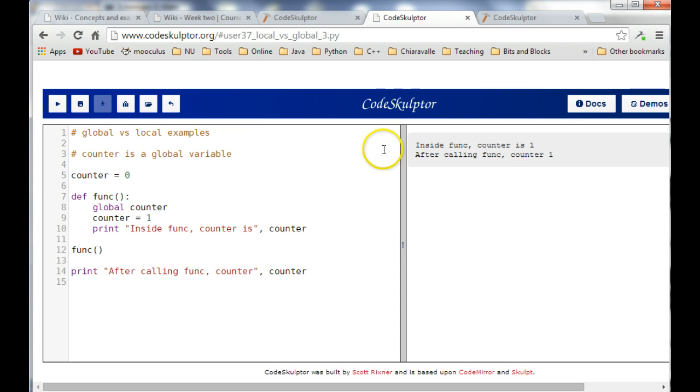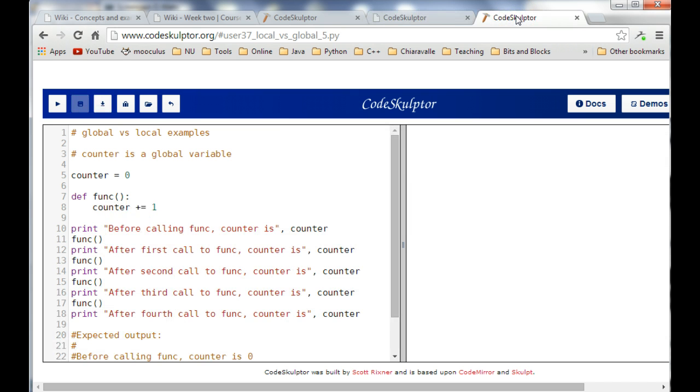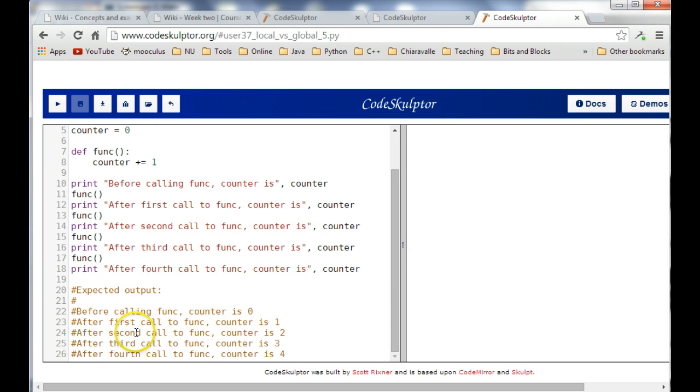Okay. All right, now here is a function that is supposed to increment the value of counter. So every time we call it, it should make the value of counter get bigger. So the output we want to see is, before calling func, the counter is 0. After the first call, it's 1. After the second call, it's 2. Then 3. Then 4.